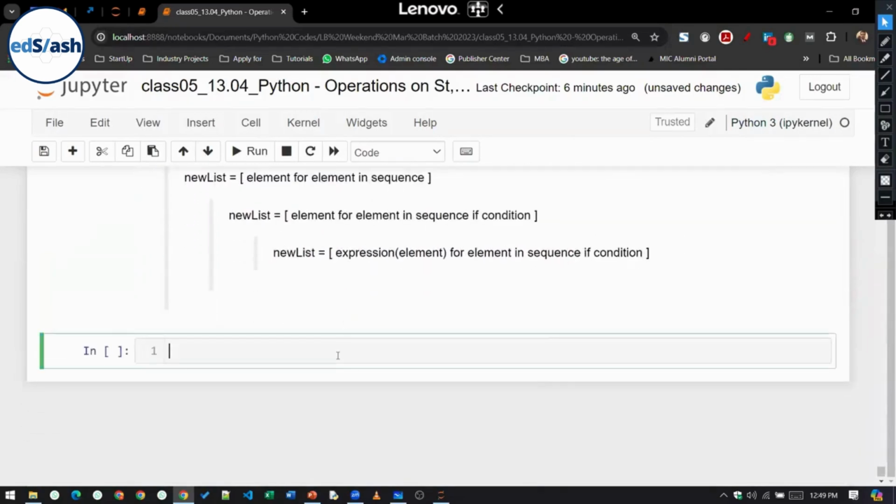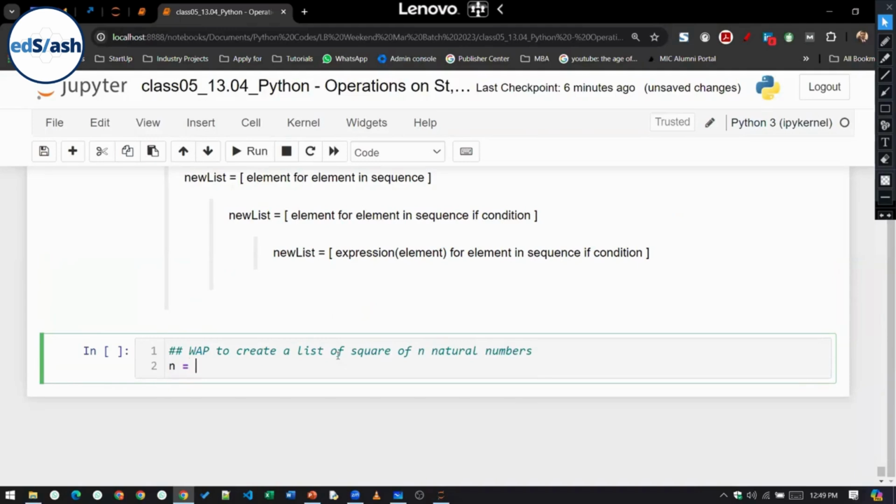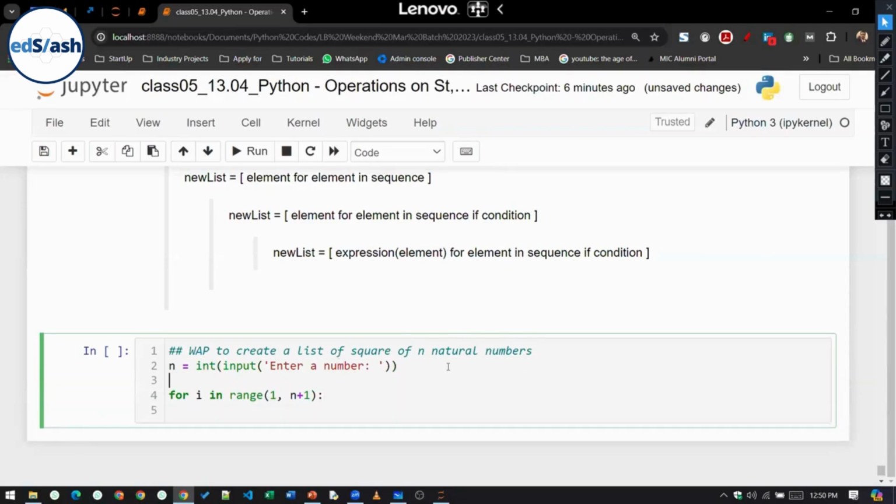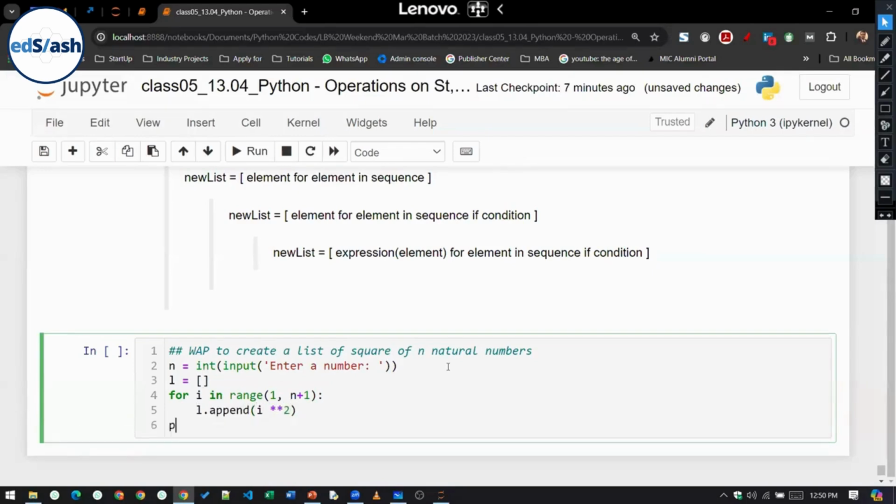Suppose I'm giving you a question. Write a program to create a list of squares of n natural numbers. What will you do? Ideally, you will take the input, enter a number n. Then for i in range, you will go from 1 till n plus 1. Now, what will you do? Create a list. So you will create an empty list, and here l.append, you will do what? i power 2, right? All of you got this code or not?